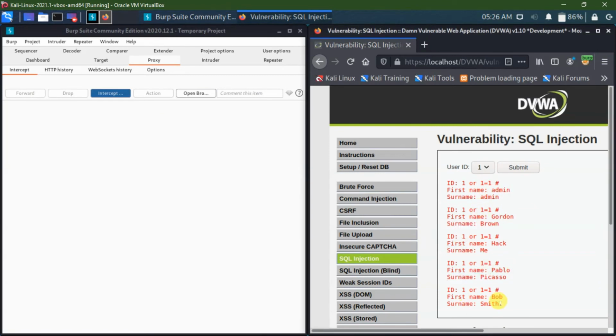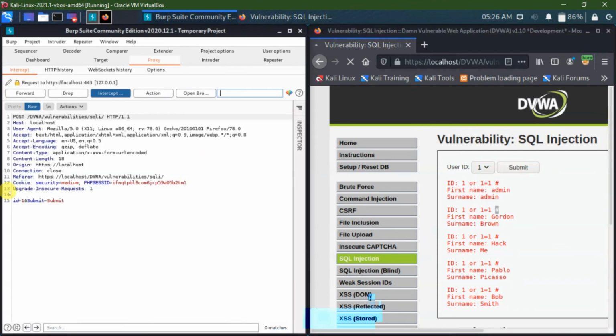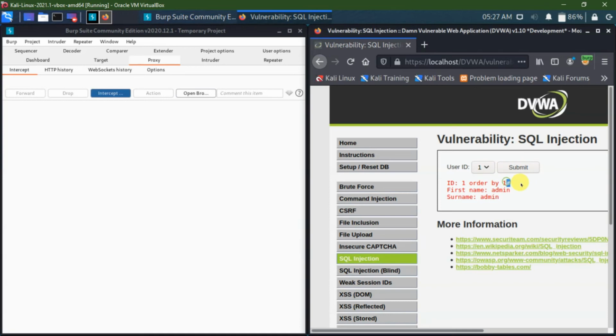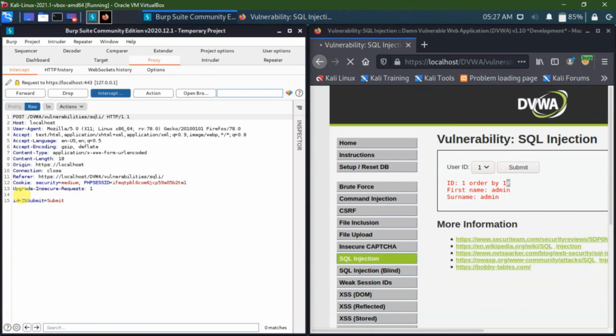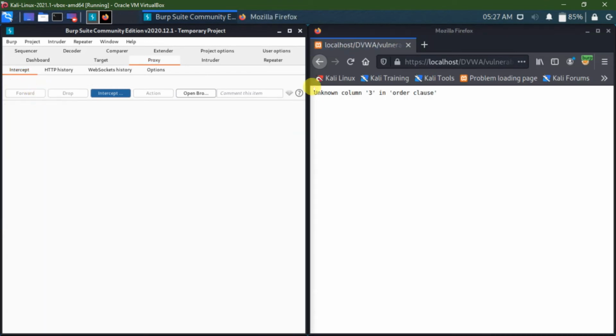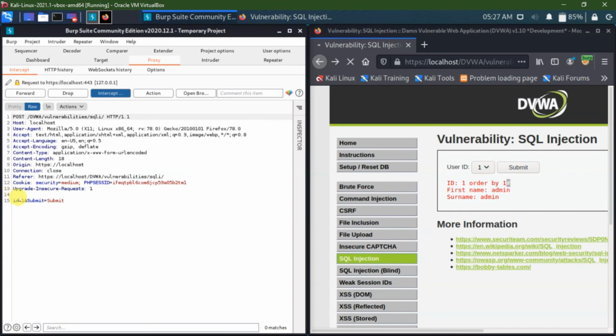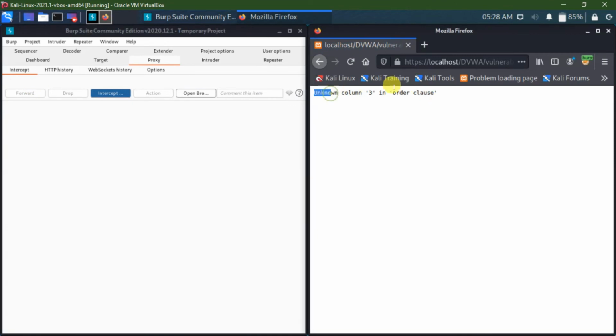Otherwise I just press this 1 and it captured 1. Now I'm trying a different payload: 1 order by 1 hash. When I forward it, we see the result for order by 1. These are the types of payloads we can use for SQL injection. Here is another one: type 1 order by 3 with a hash. When I press forward, it says unknown column 3 in order clause. Because we are writing SQL injection, we need to know how to write a perfect query. So again I type 1 order by 3 with a hash, press forward, and see unknown column 3 in order clause. This is how it works.